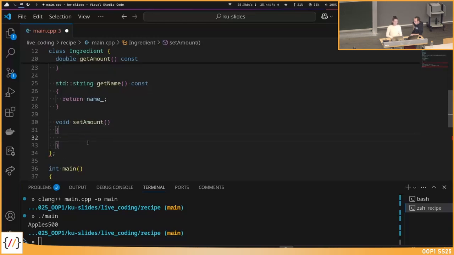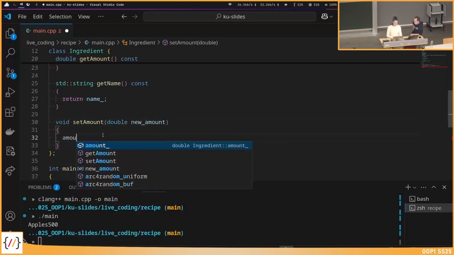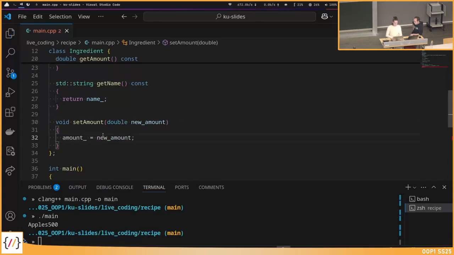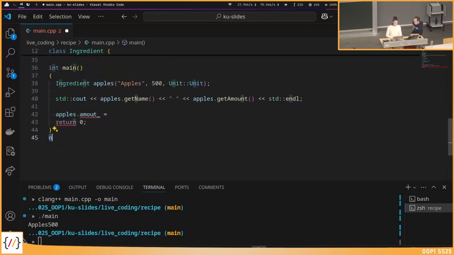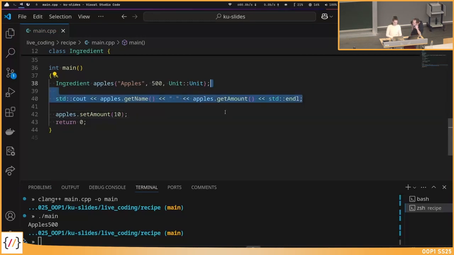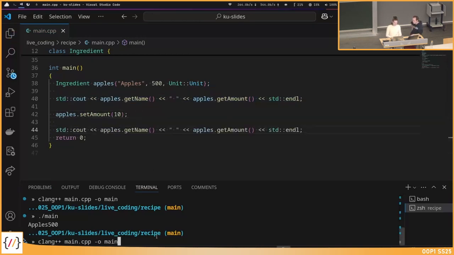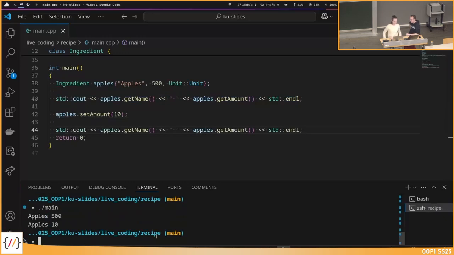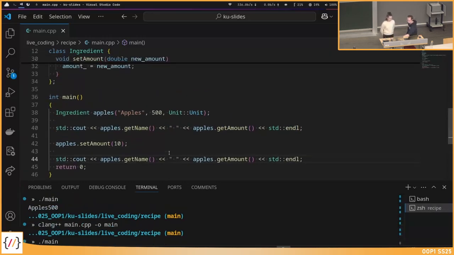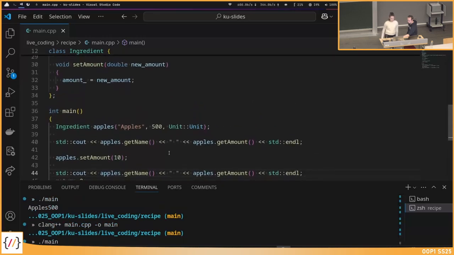So this time I won't make it const, but we need an argument. We could call it new amount. And now we can call setAmount with a new value. And hopefully it changed. Maybe we can print it one more time afterwards. I'll copy this down here. And okay, so maybe we also show the setter here.